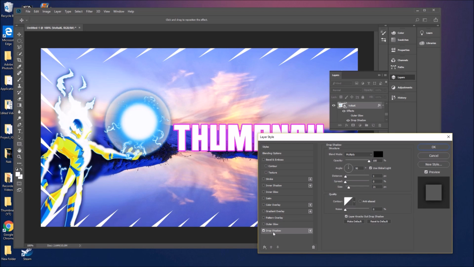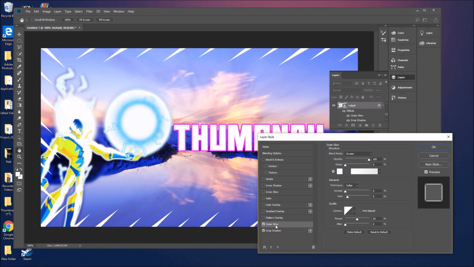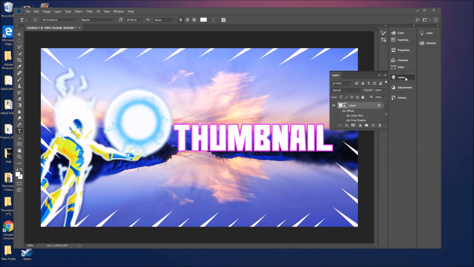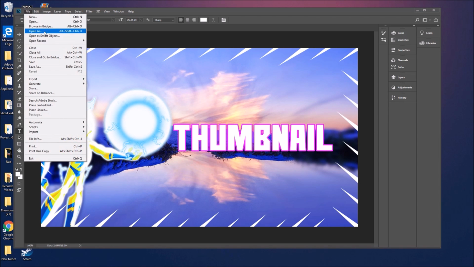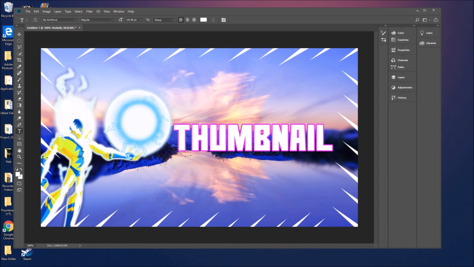You can also add drop shadows of your character. It's sort of like that. That looks pretty awesome. Now that's pretty much it basically. So then at the end you can just go file and then save as, and you can save it, and then later on go to the YouTube website and of course upload it.